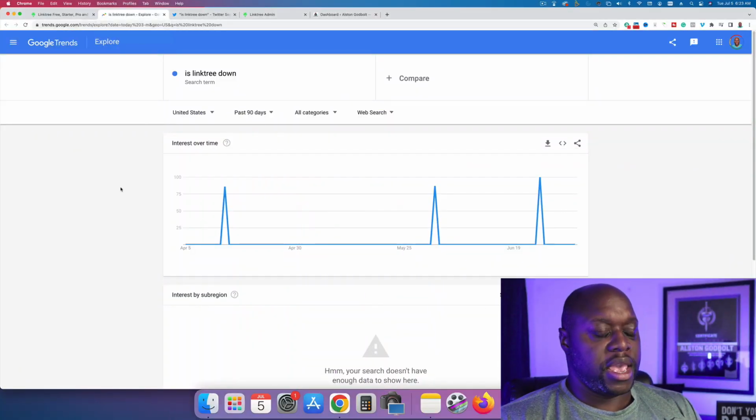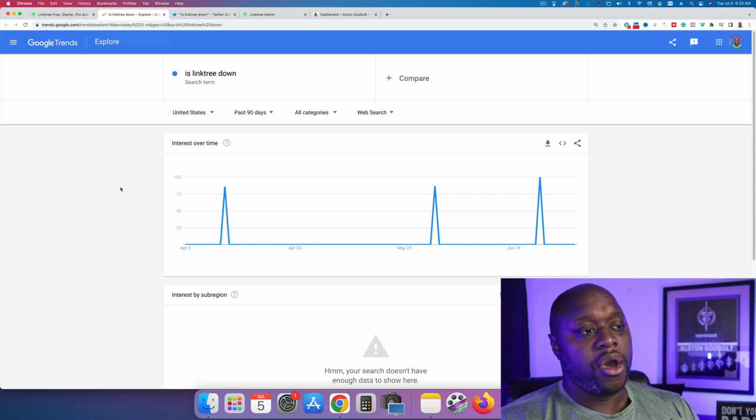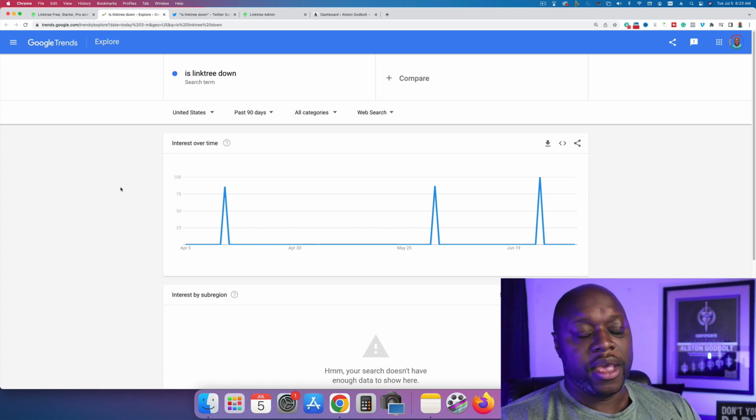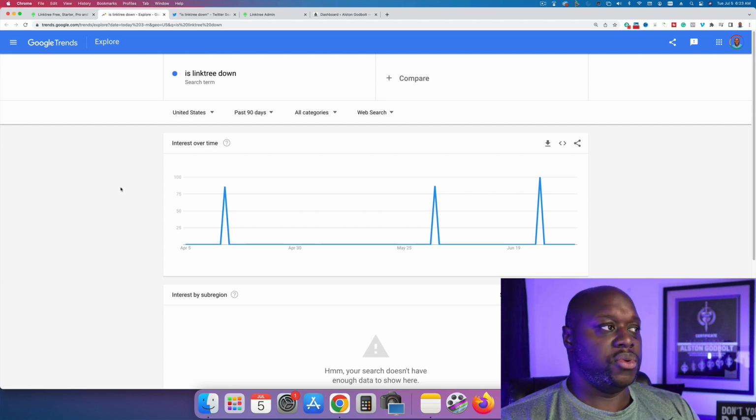First, I'm going to show you Google Trends. Google Trends is a website that Google uses to show people and track what's trending. And so what I did, as you can see on my computer here, is I just searched, is Linktree down? Now you can see over the last 90 days, it has gone down substantially over the last 3 months that we know of. And so that's a problem if you are a business owner. Your downtime, your website's downtime directly impacts the amount of money that you can make. So you don't want to do that.